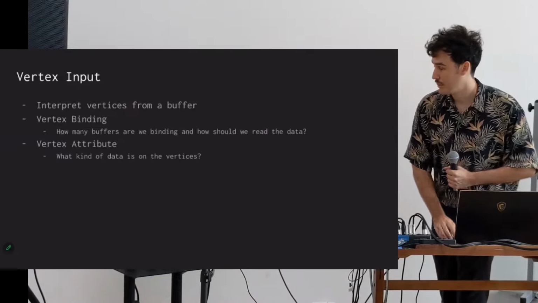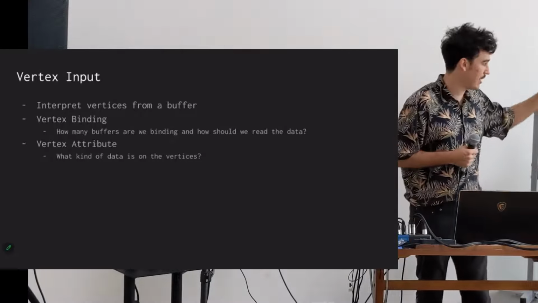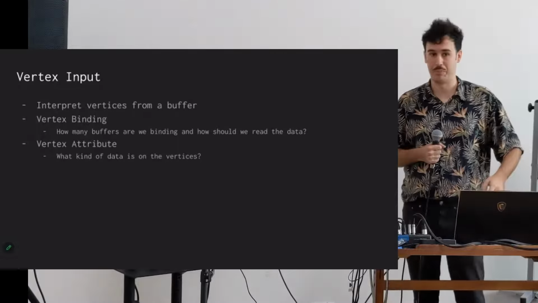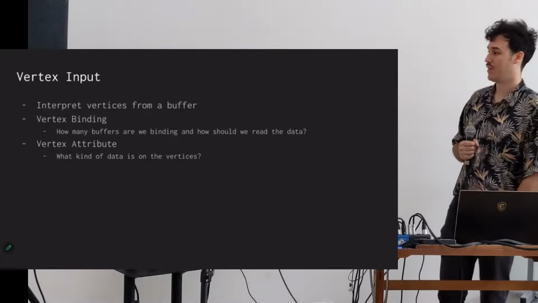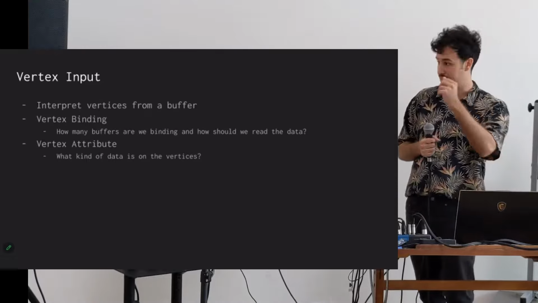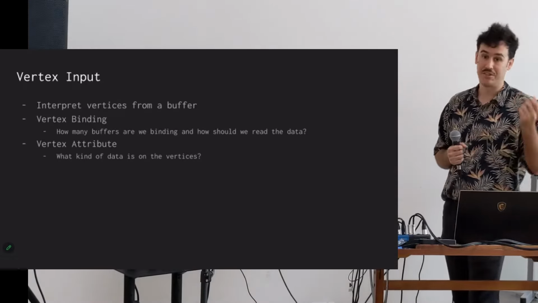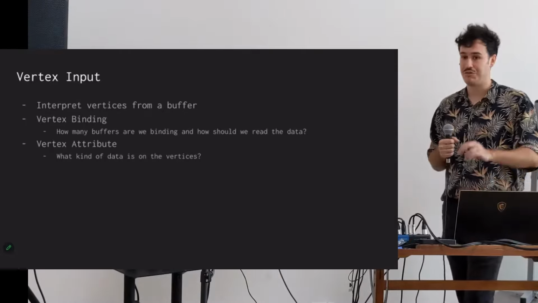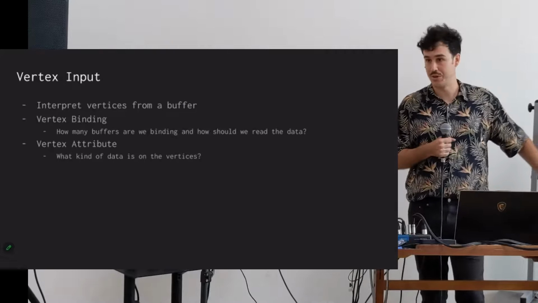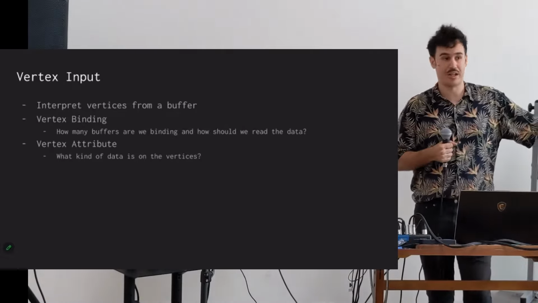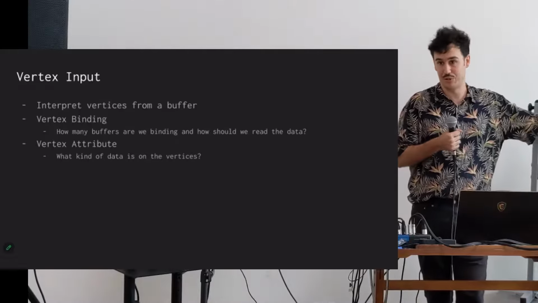So breaking it down, the vertex input. We have a vertex buffer, right? It's just a big list of all of the vertex data in sequential order. And the pipeline needs to know how many buffers we're binding, how it should read the data out of the buffer, and what kind of data is on the vertices. So you're basically telling the pipeline, hey, all of my vertices are going to have a 3D position, and a 2D texture coordinate, and 4 color channels for each vertex.